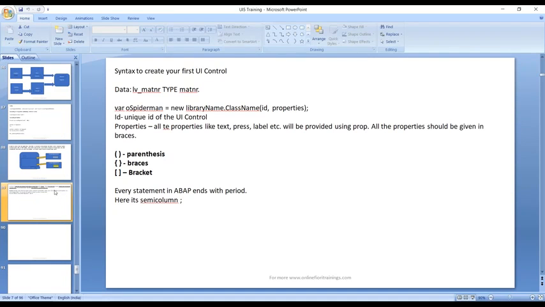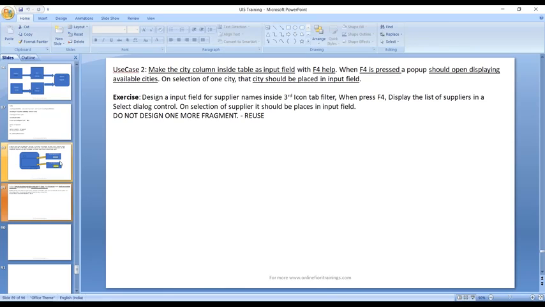So let's get started. So far, I have shown you creating a fragment at design time and also a little bit about it at run time. So now I'll go ahead and create the fragment for this particular use case where I have to create supplier names. Design an input field for supplier names inside the third icon tab filter. And when you press F4 for help, it should display the list of suppliers in a select dialog control. On selection of the supplier inside the dialog box, it should then place the value inside the input field. So let's get started.